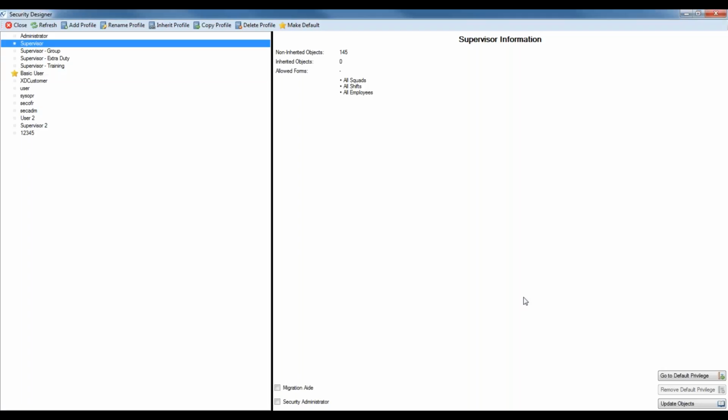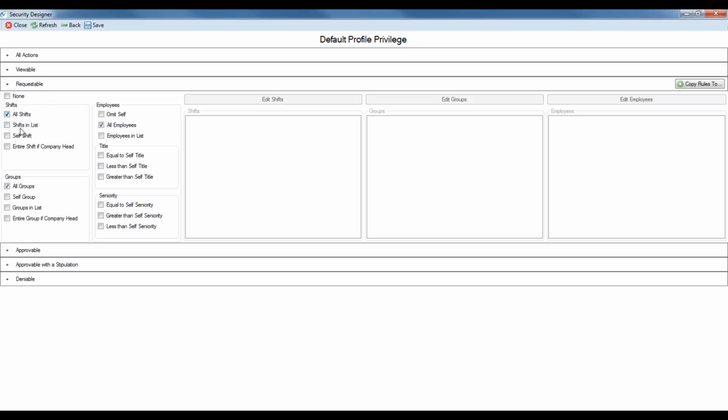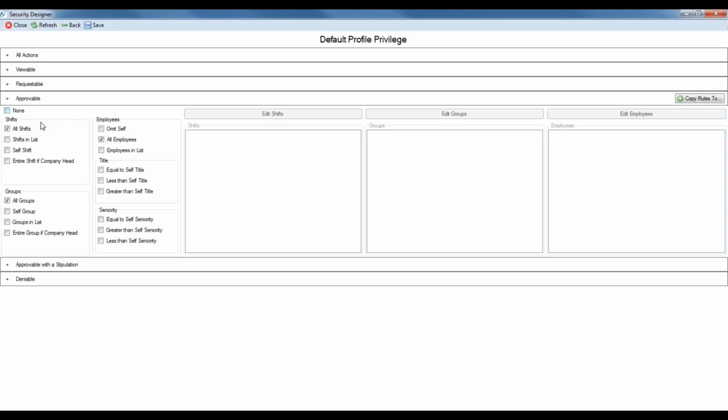Now, with supervisors, our security privileges are a little different. We're a little bit more open now, right? We don't have to be as restricting because supervisors are supposed to be able to do things for other people. So for things like viewable, all shifts, all groups, all employees. Requestable, all shifts, all groups, all employees.